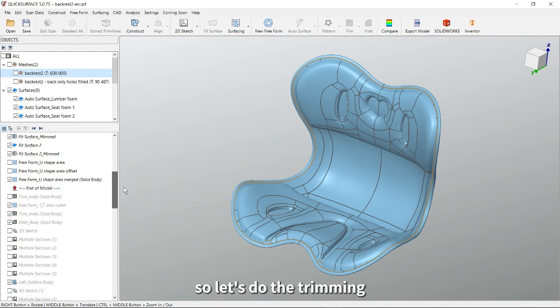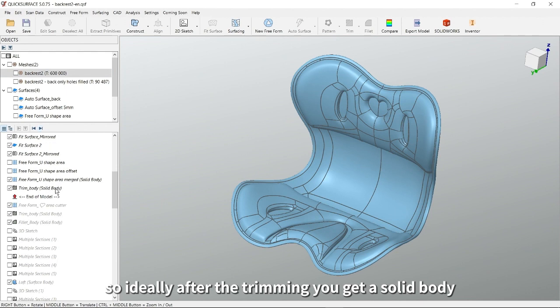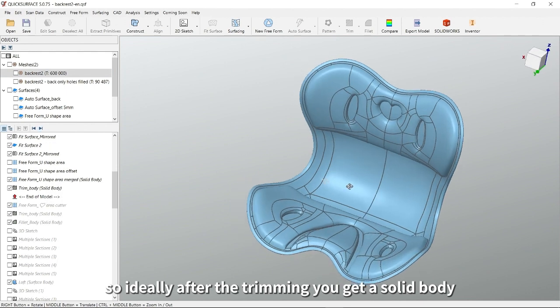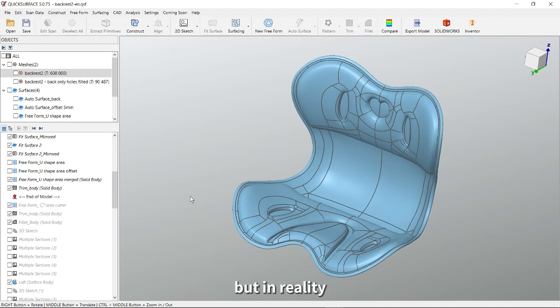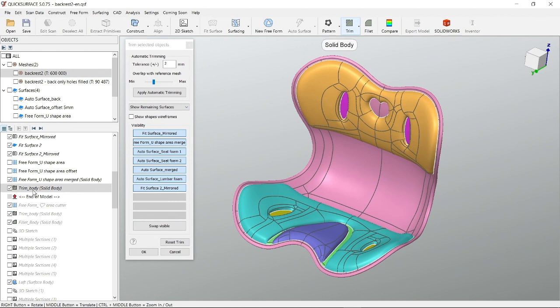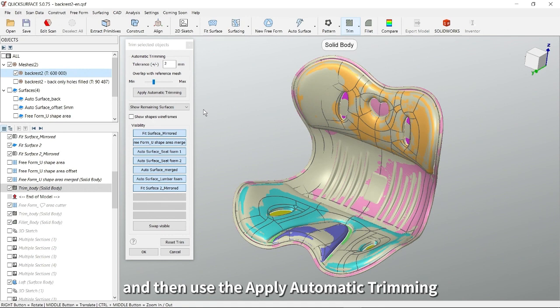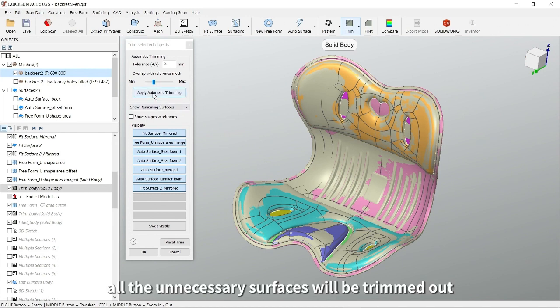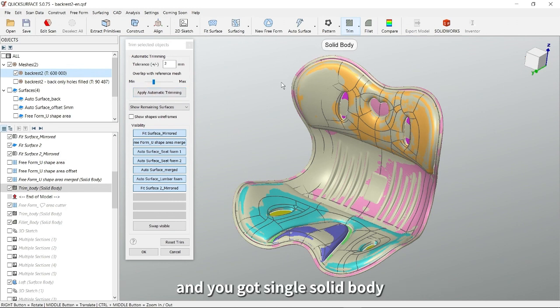So let's do the trimming. Ideally, after the trimming, you get a solid body, which is what we have here. But in reality, you might need to do some work in the trimming window. What I like to do is to turn on the mesh and then use the apply automatic trimming. If you make all the CAD components right, once you click the button, all the unnecessary surfaces will be trimmed out and you get a single solid body.